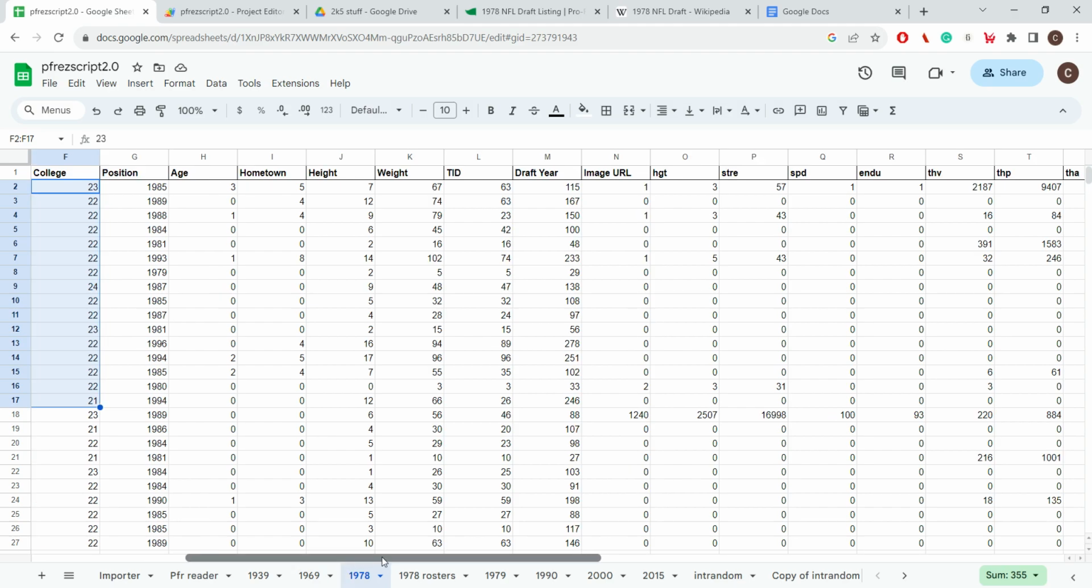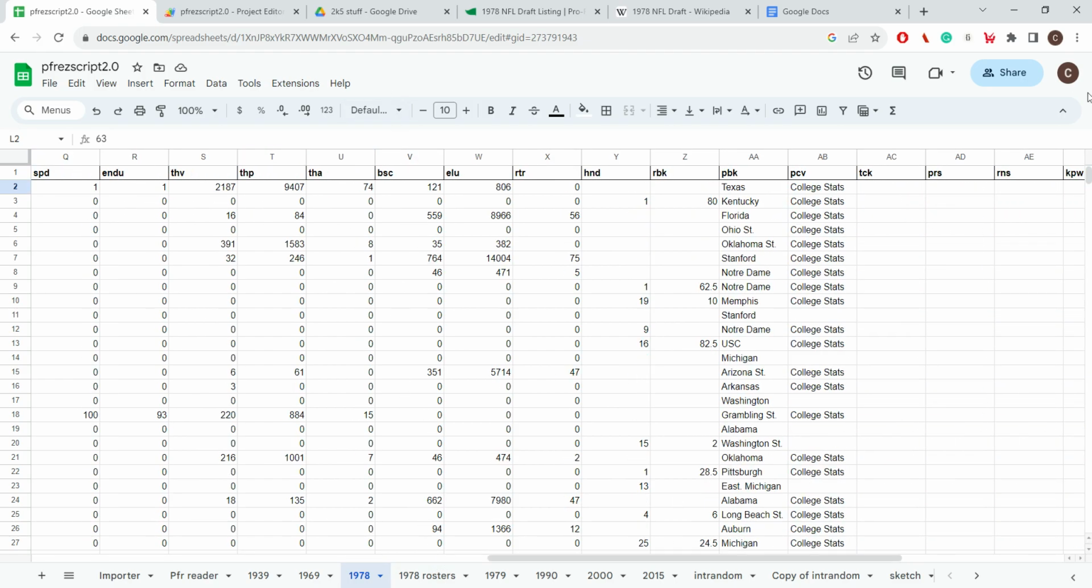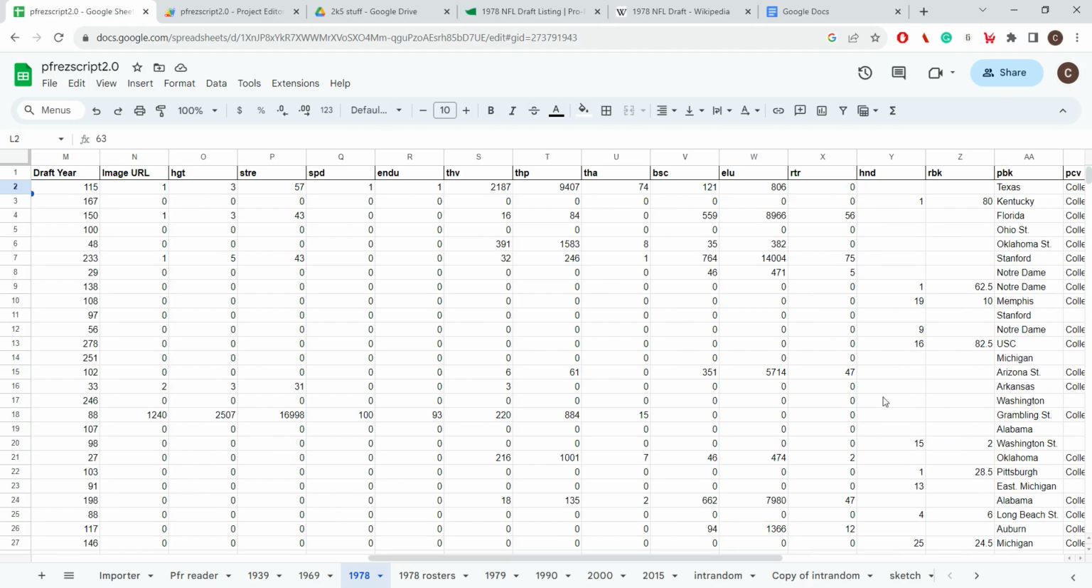Yeah, it's not a huge deal. One important thing, team ID is always going to be -2 for drafts, so you want everybody to have a -2. Image URL, draft year, you want to make sure you have your draft year correct. Then obviously these are all the ratings. Usually I just clear out all this number data, it doesn't matter to us.